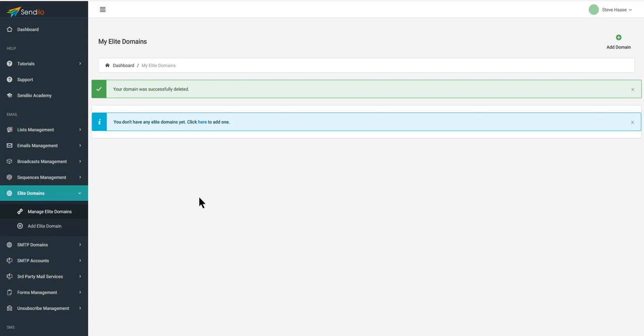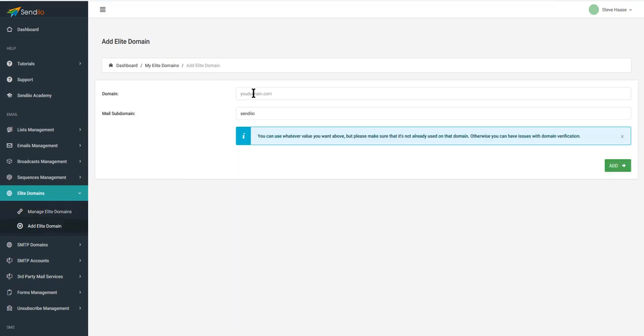As you can see here, I'm in that console, and there's two ways you can do it. You can either click here to add one, or you can just click down here and add the domain. I'm going to use my domain of attentionsoft.com. And I'm going to go ahead and leave it with the default of Sendiio and add it.